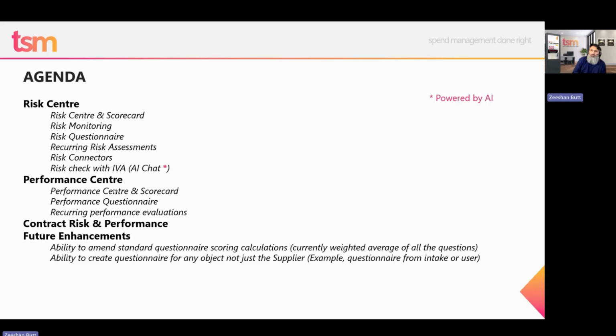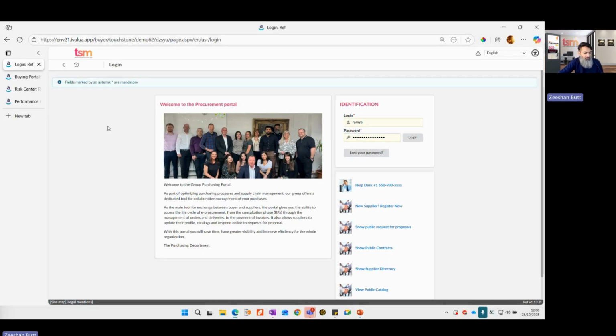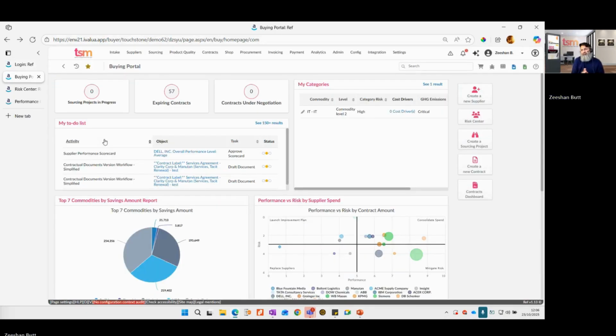So in terms of performance, we'll look at recurring performance and any feature enhancement, like I said. So let's have a look at those things. Okay. So in terms of the risk and performance, they do appear on different home pages. So you can see that some of the risk KPIs can come up on the buyer page, can come up on the risk performance page.